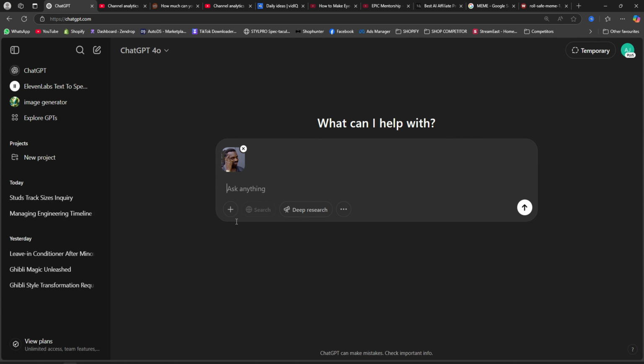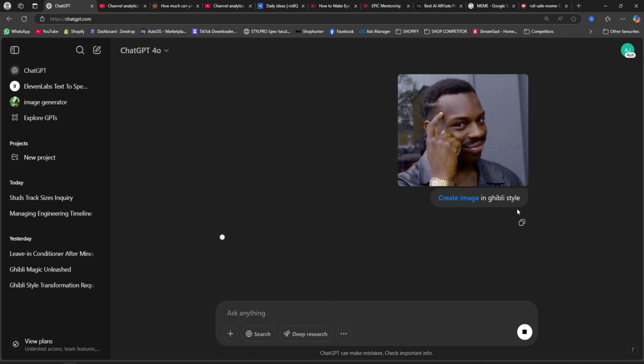Then, once you've uploaded the image, just click the three dots, then type in create image, then add in Ghibli style. That's it. That's all you need. Then you click on the arrow, and now ChatGPT is gonna do the work.